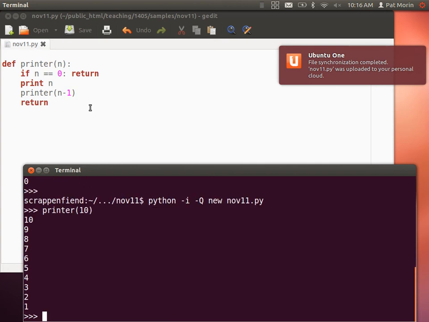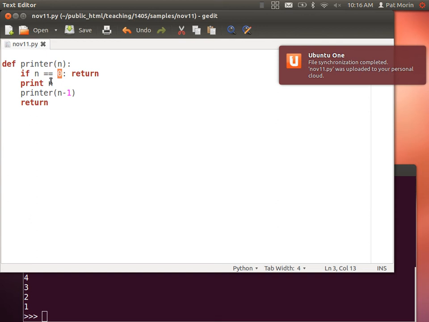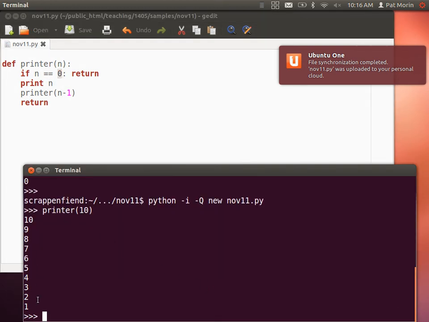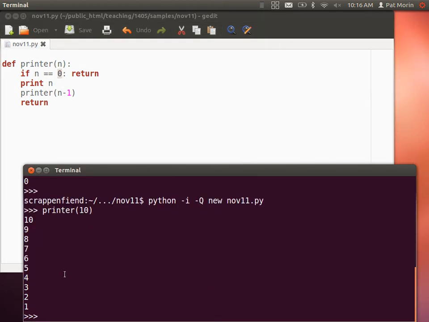Yeah. So in that case, if n is 0, it'll return before printing anything. So the end result is that it doesn't print that final value 0. Okay.